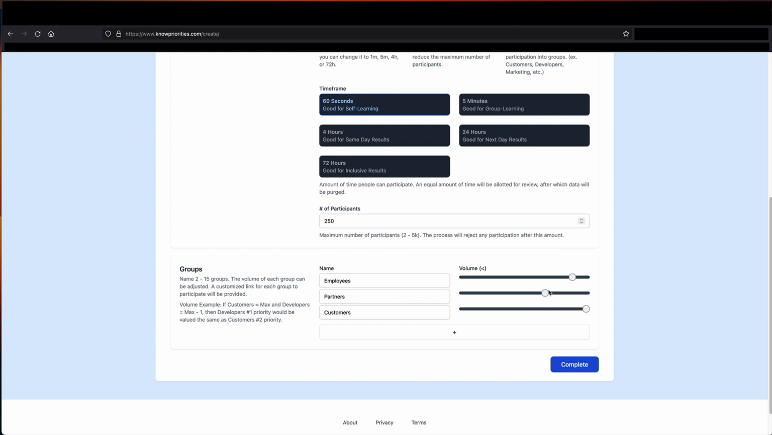And then the volume in here, if you notice, is set accordingly. So to the left is a little bit less. To the right is 100% basically. So what we're saying here is, look, we value our customers' feedback more than our partners and our employees. We value our employees more than our partners.